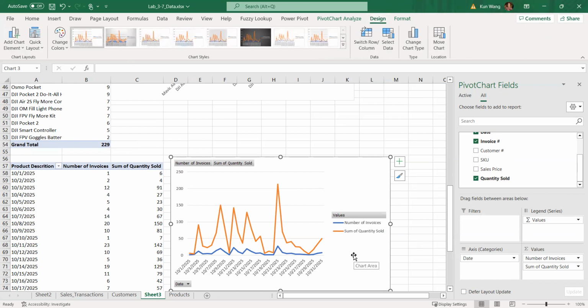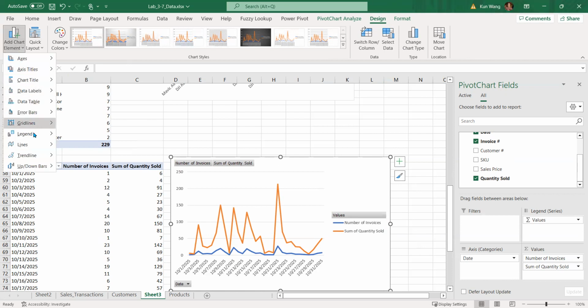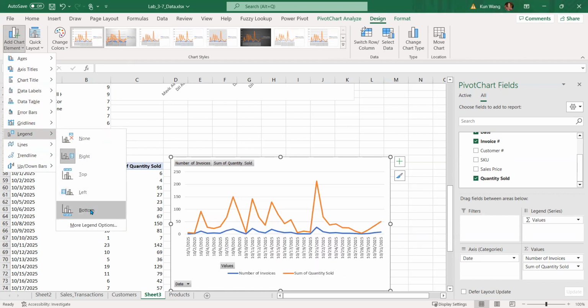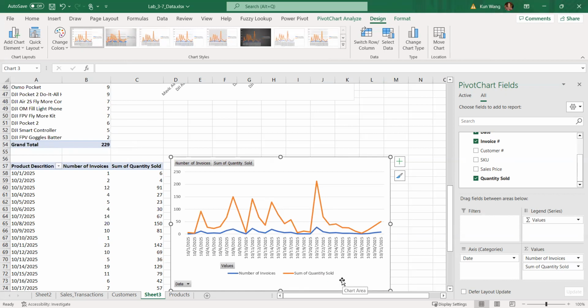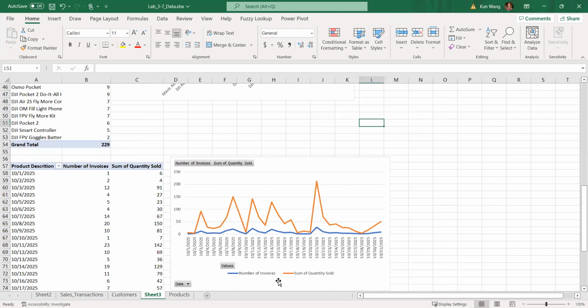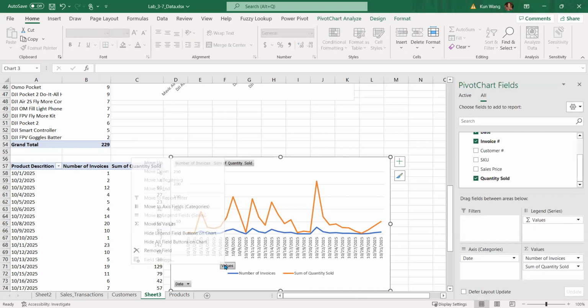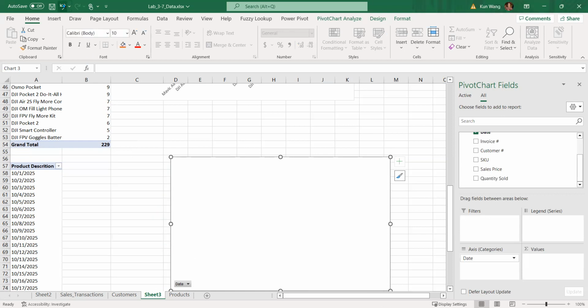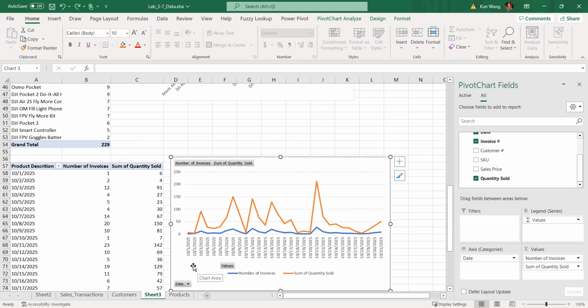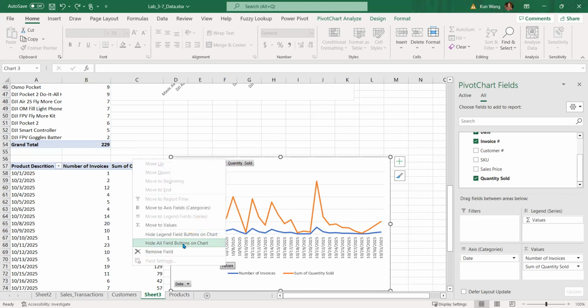Remember what we did yesterday? So the chart elements, the legend, I can move to the bottom. I think this is better. And I think I will just leave it at this. And the horizontal axis is the date. If you don't really need this, I can remove it, but again, hide.